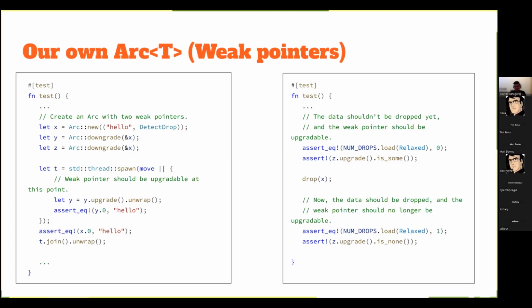And finally, we drop the Arc itself, drop x. So this drop x should decrement the number of Arc pointers count, meaning it goes to 0 because we have only one now. And that should deallocate the actual object itself, the drop happens, which is what we are asserting here. And after deallocation, when you try to access the same data via weak pointers by upgrading it, it should return None, because there is no way we should provide access to the underlying type T if it is deallocated, even via weak pointers.